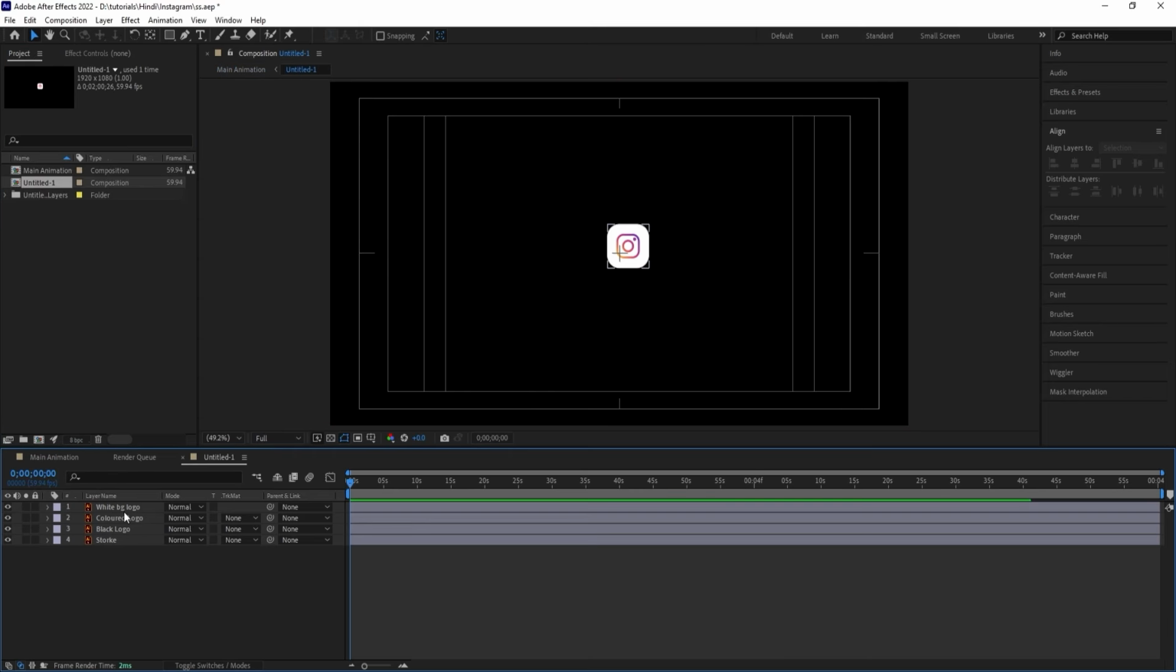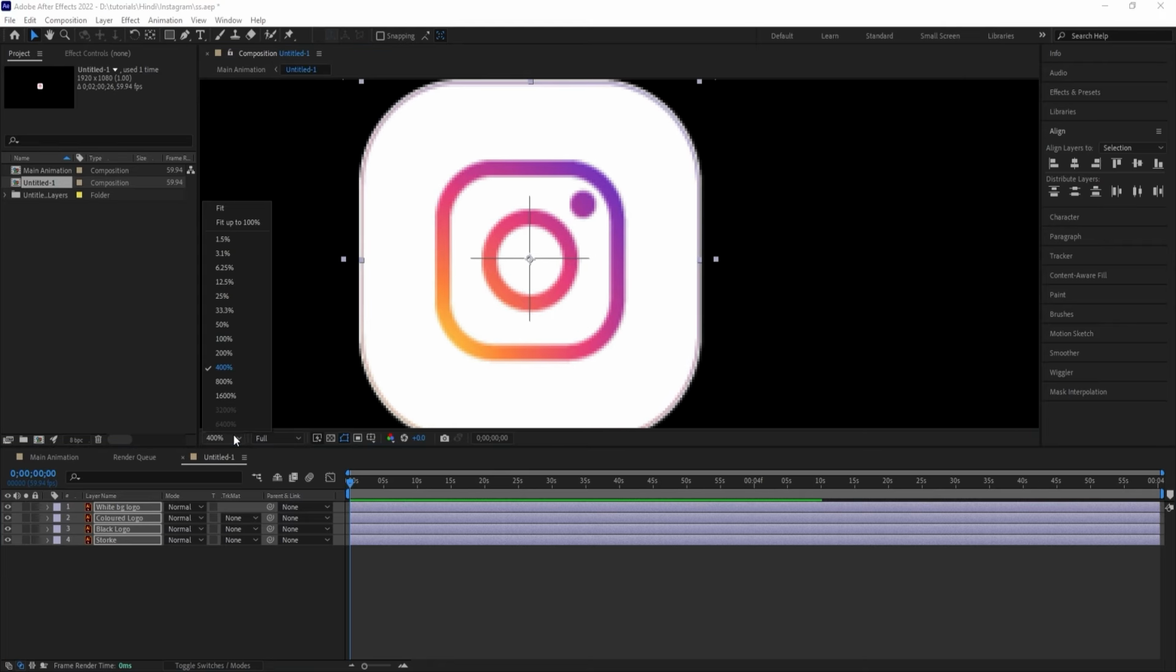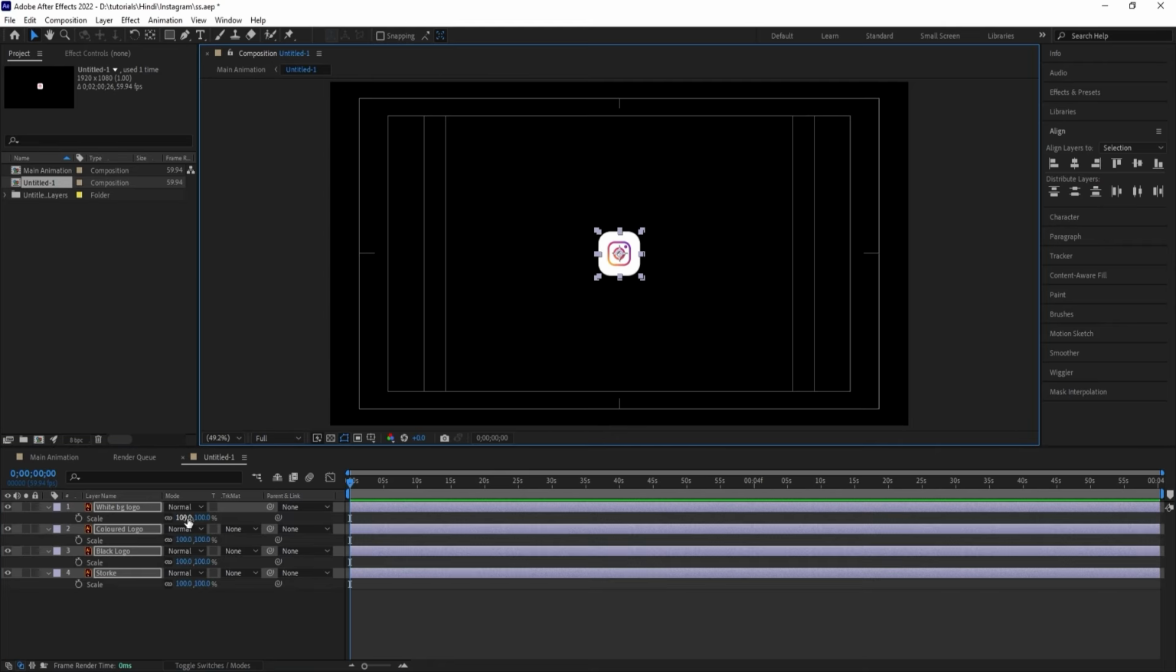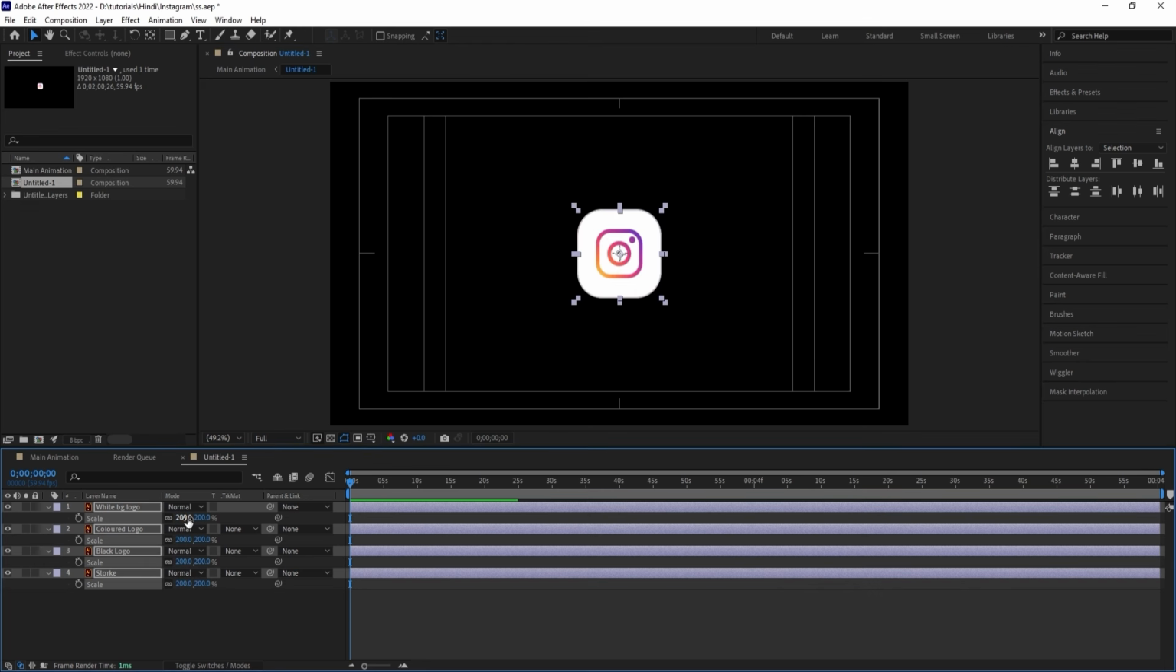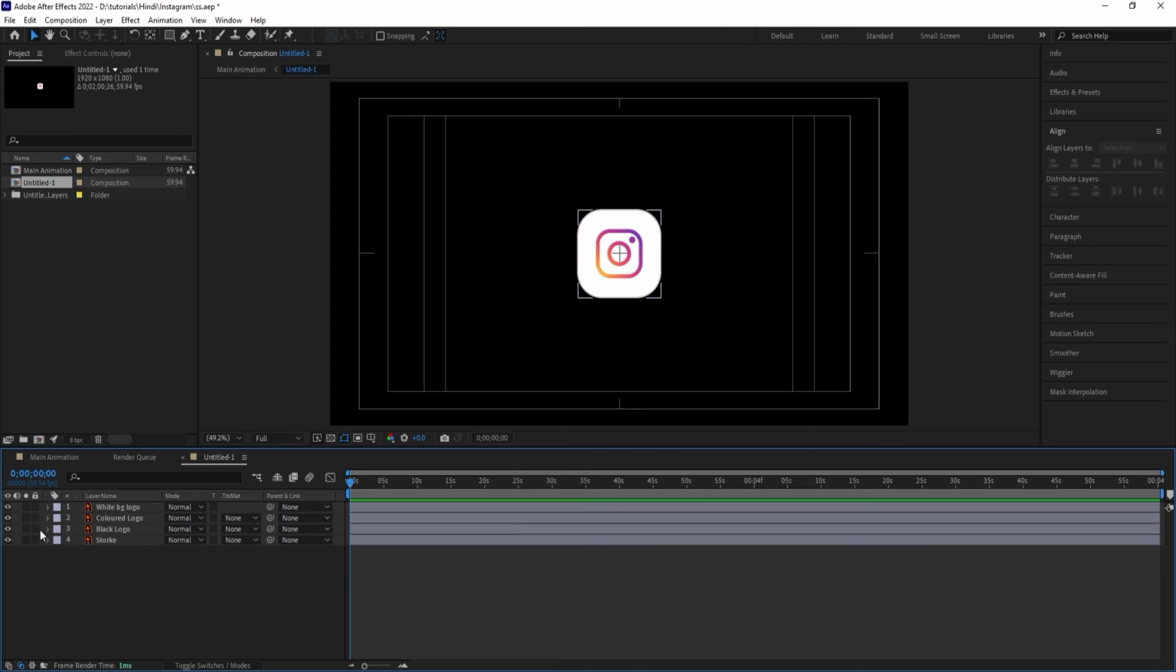Let's double click to open this. Now select all of them here, zoom in a little bit, and let's try to bring this at the center, and let's make this fit. Now press S and let's make the size up to 2000, not 2000 but 200, like this. Now let's optimize our setup properly.